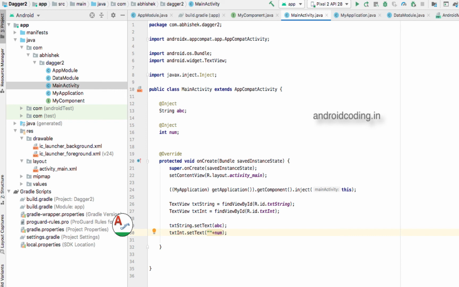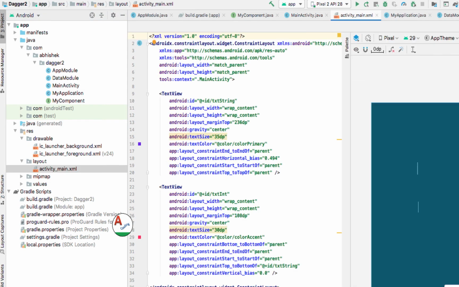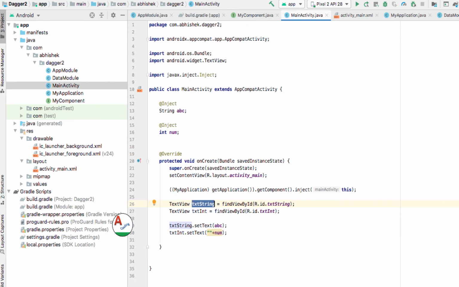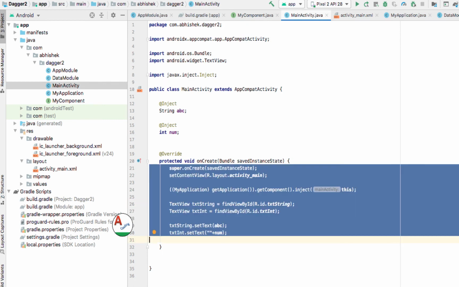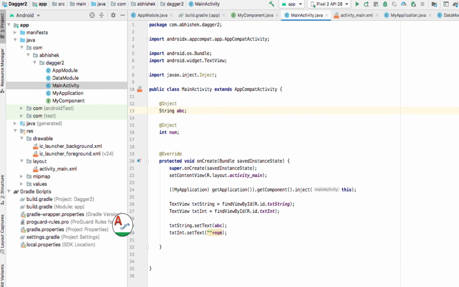Okay, so here we got the two variables abc and num, of type string and integer. So here we are initializing. Here you can see I have taken two simple text views to just display the data, and here we are setting the text. As this is an integer value we are adding a string before. So let us see the output of what it will be.